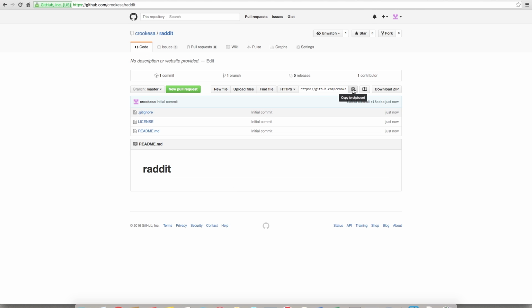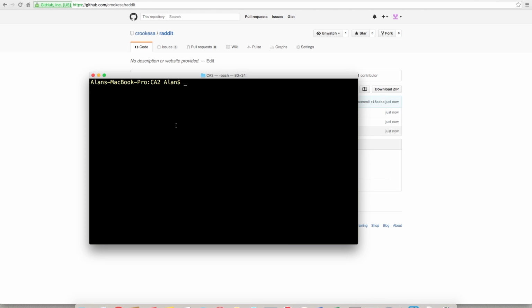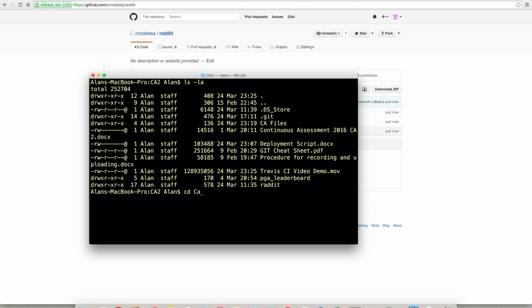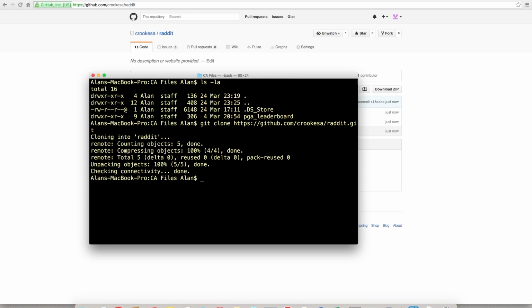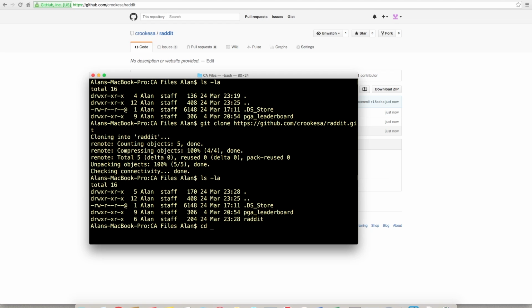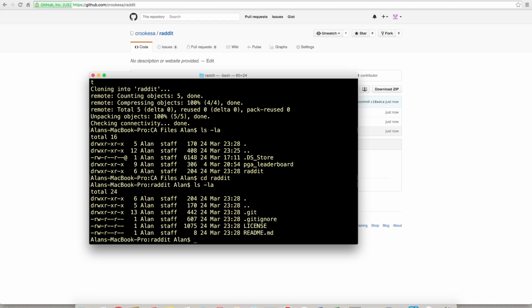So I'm just going to copy the repo forward for my local one. When I go into the terminal window, I'm in here in the CA2. If I do an ls -la, I'll see that I have my CA files directory, which I'm going to go into. In here, I previously have my PJ leaderboard, but I'm going to clone my Reddit repository into this folder. Now when I do an ls -la, we see the Reddit directory, and I go cd Reddit and ls -la, and here I just have the initialized files.